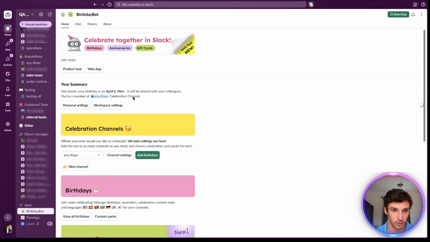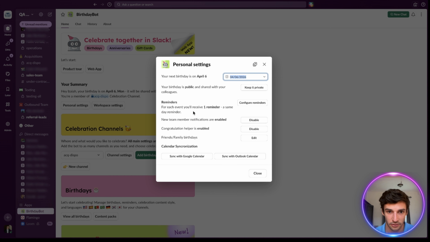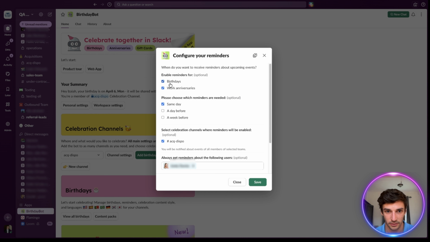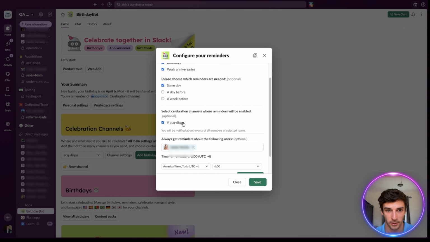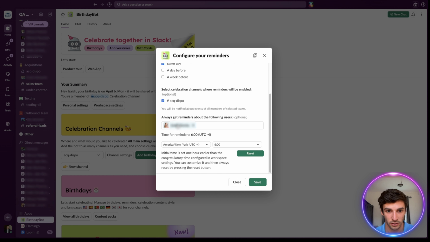If I go to personal settings, so your reminder, configure reminders. You can make it so it's on the same day, a week before, whatever Slack channel, somebody to always get reminded at the different times. So this is just a small add-on that I highly recommend exploring as a way to be more personalized with your team.